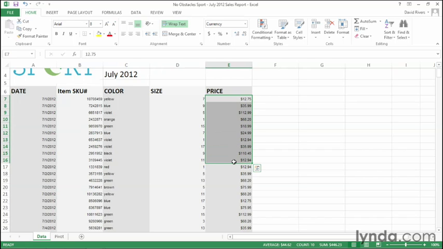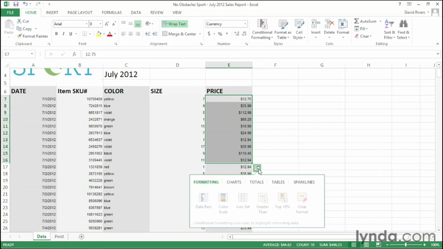for that day. Now you'll notice something appears in the bottom right hand corner. It's our quick analysis icon. Control Q is the keyboard shortcut to get all of the options available. Just click it though, and you'll see there are a number of different categories, including formatting, charts, totals, tables, and sparklines. Let's start with formatting.